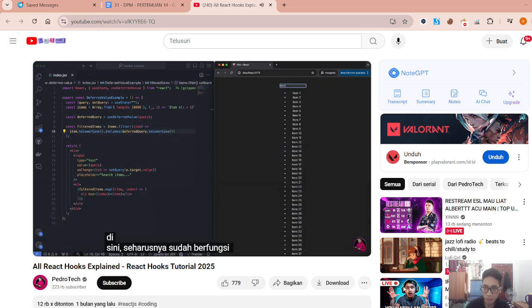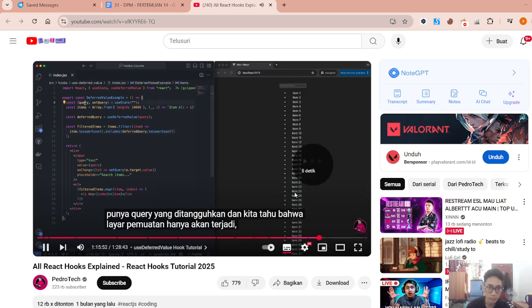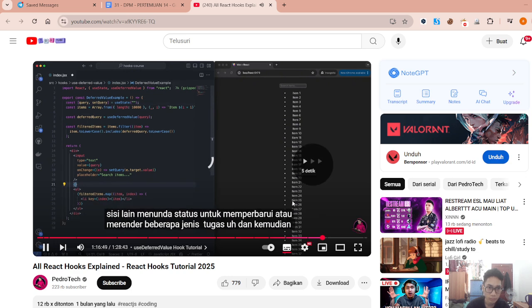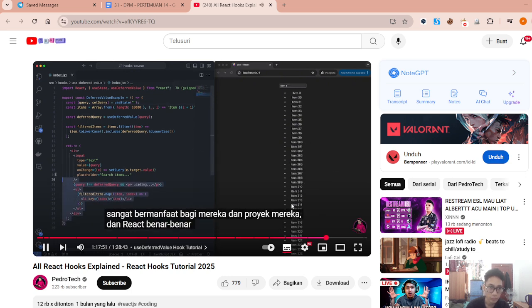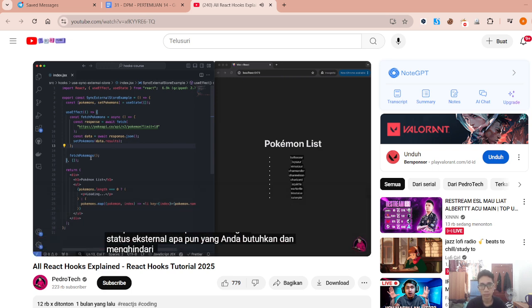It should already be working. Now, we obviously don't see it directly. It all stays in sync with whatever external state you need, and it avoids issues like tearing, which is basically when your rendering is inconsistent during updates.